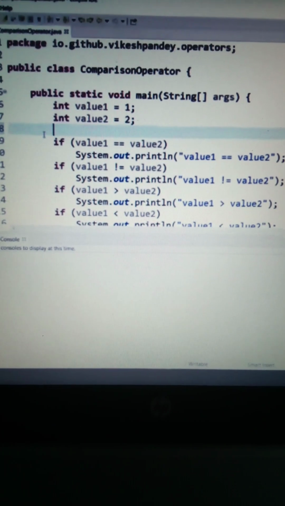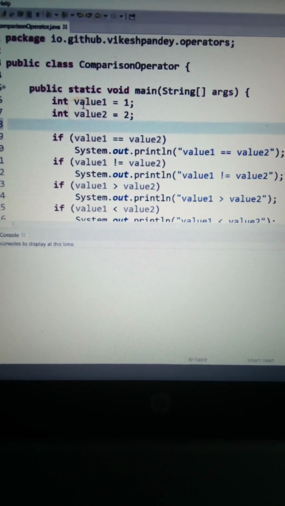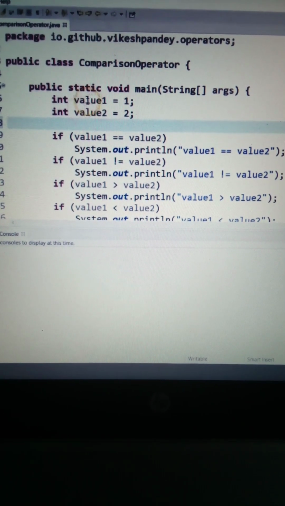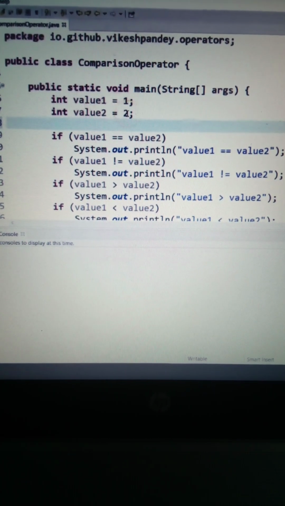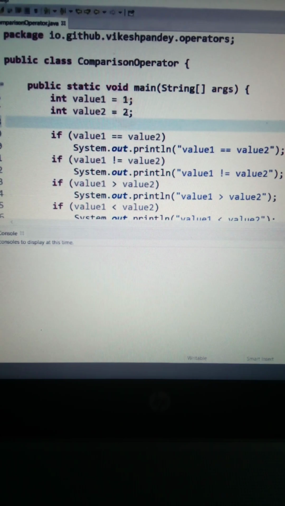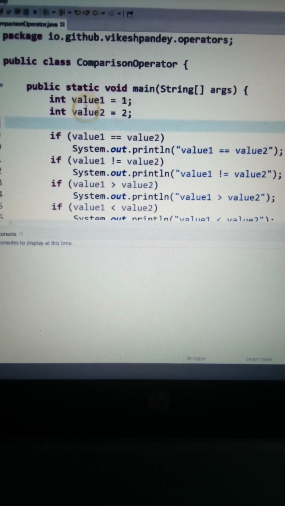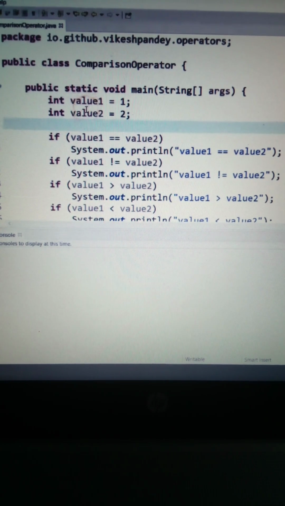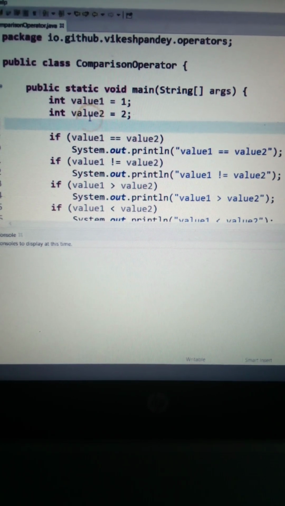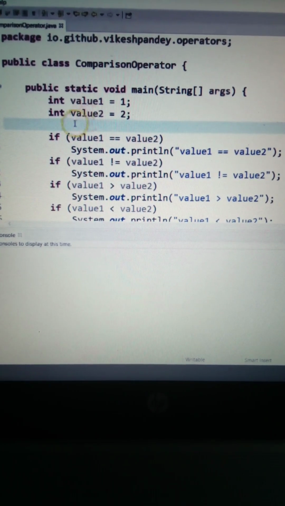There is a public static void main method inside this class, and this method has two variables of integer type called value1 and value2. Value1 has the value 1 and value2 has the value 2, and then I am trying to compare the value1 and value2 variables using the different relational operators we just covered. For doing that, I need to use a conditional operator as well.